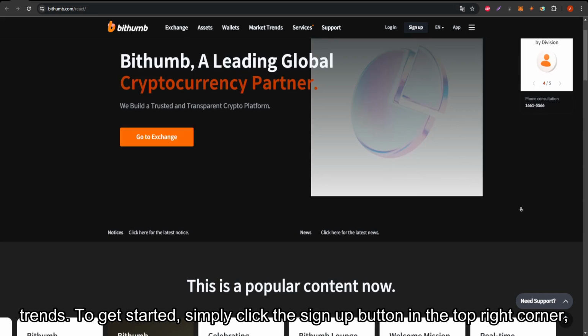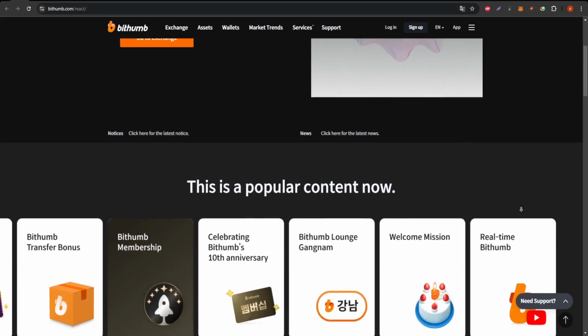To get started, simply click the Sign Up button in the top right corner, where you'll be guided through a quick registration process.